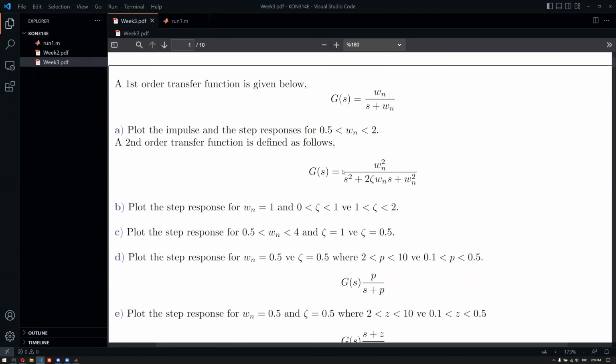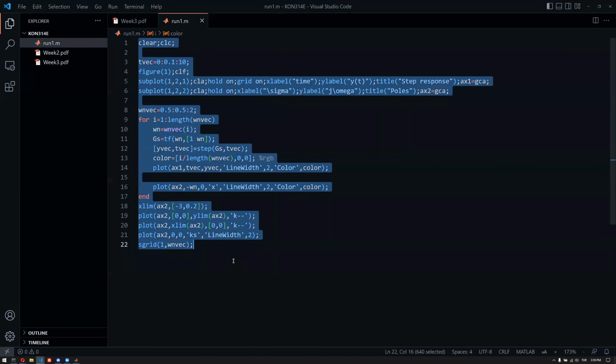The second order transfer functions are really important. You have to be knowledgeable about them, because most of our control system design course relies on the second order transfer function. This is kind of the ideal that we're after. So therefore, you have to know these. So let's go ahead and do it for a second order transfer function. Let me create another run file here.